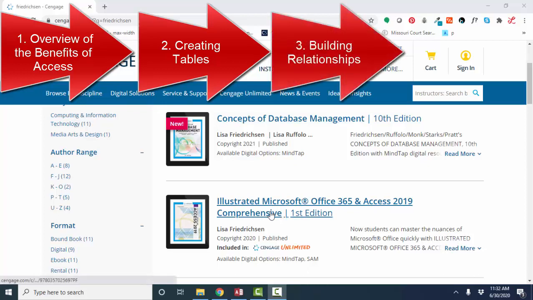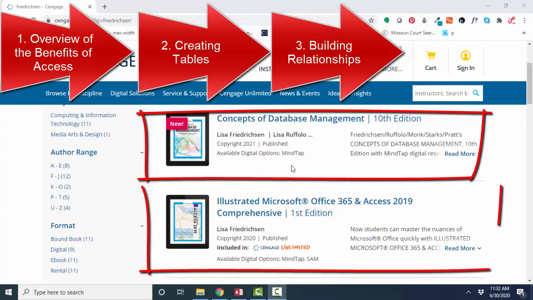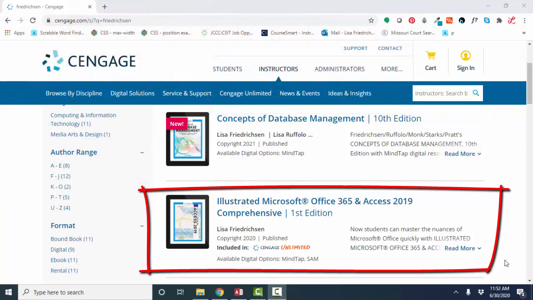If you're more concerned about normalizing a database from scratch or fixing problems with an existing database that wasn't normalized correctly, this Concepts of Database Management book is the thing for you. If you already have a healthy relational database and you just need to apply Access in more productive ways, then this Microsoft Illustrated Access 2019 textbook is the book for you.